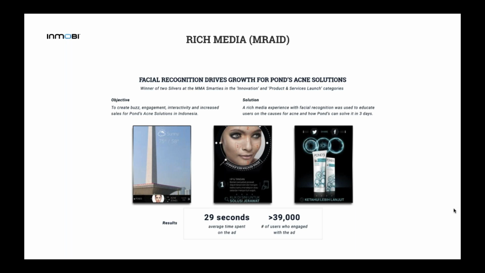Here's an example where you would use the camera. So this was actually a campaign we ran in Indonesia for Pond's acne solution, and it won the MMA Smarties Innovation and Product Services launch category. So take a selfie, and then the Ponds would take in the weather feed. So you can see in the first example, there's a weather feed there. You have a call to action at the bottom where you take your photo, and then it will give you some sort of solution for what you should do with the Pond's product in order to help with your acne.